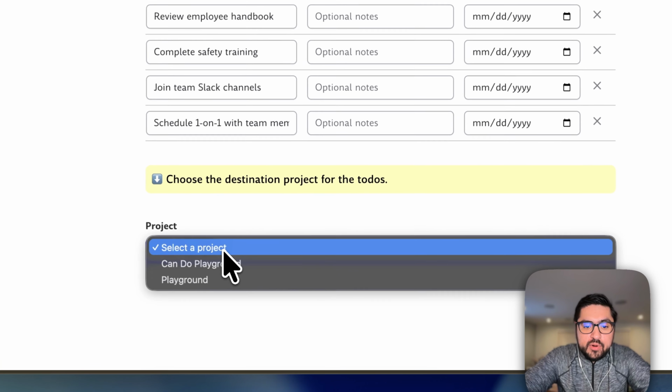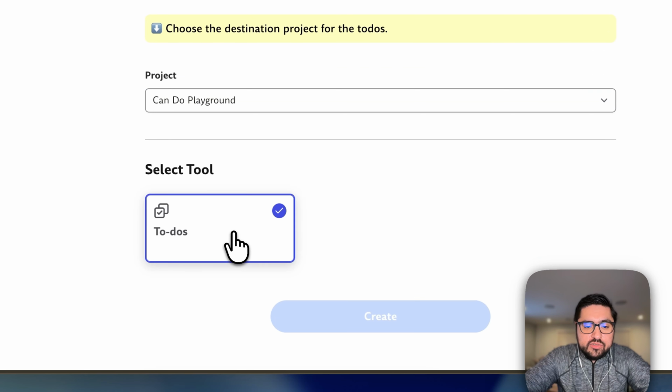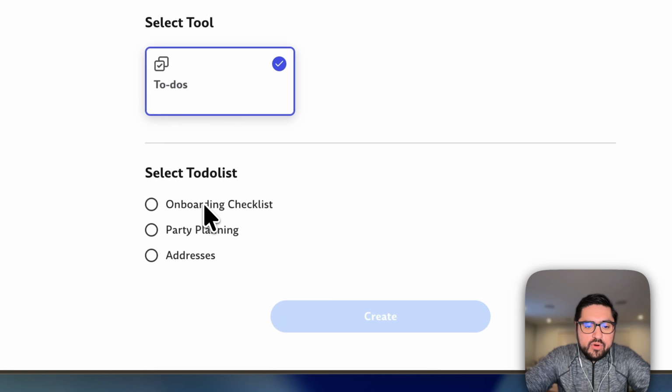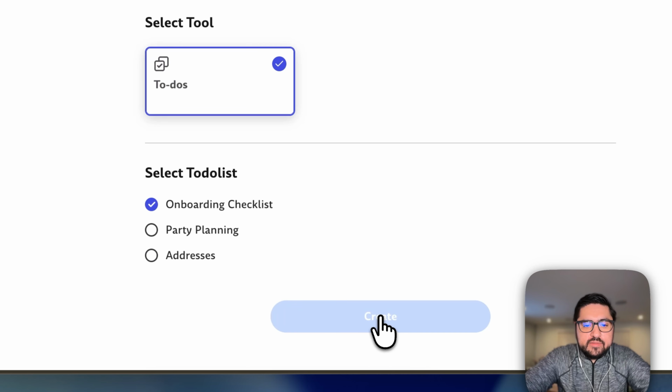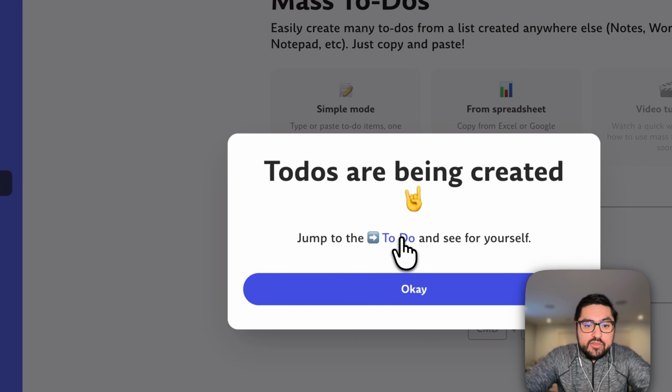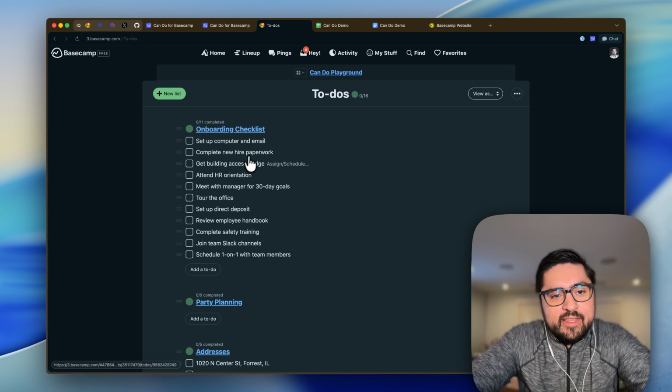And now we're going to select the project. So we're going to choose our CanDo Playground. We're going to choose the tool, so to-dos, and we're going to have it go to our onboarding checklist. Let's go ahead and click create. This is all in real time. So if we go in here, boom, this was created instantly. And now you don't have to spend a few minutes copying and pasting any of your to-dos.